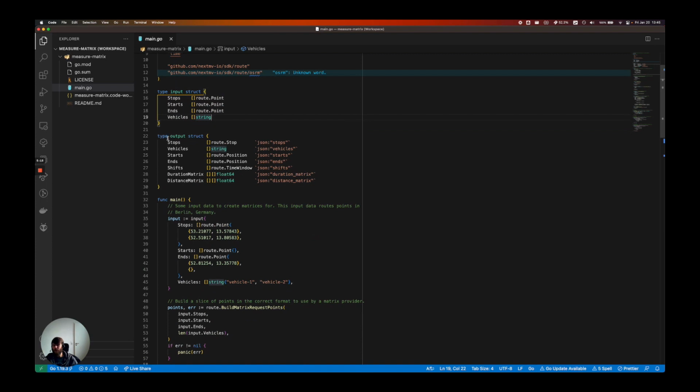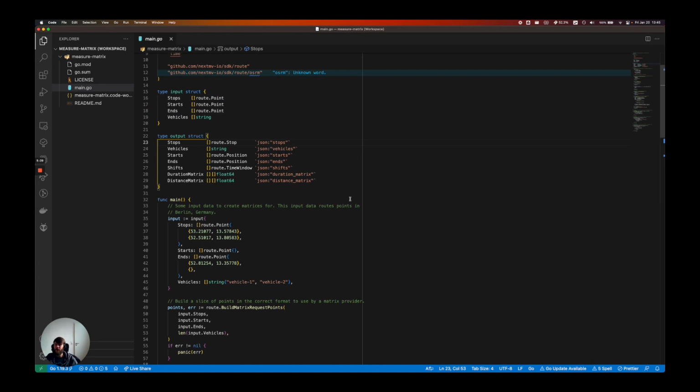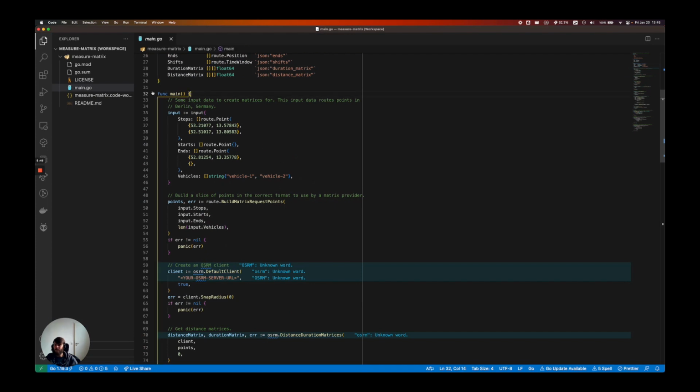And we also have an output struct, which we have defined because this is the output data that will be consumed by the next template that we're going to look at. If you remember, we have the routing matrix input template, and that will consume the input data exactly in this format. So, and then we're already in the main function that is going to be called when you run this template.